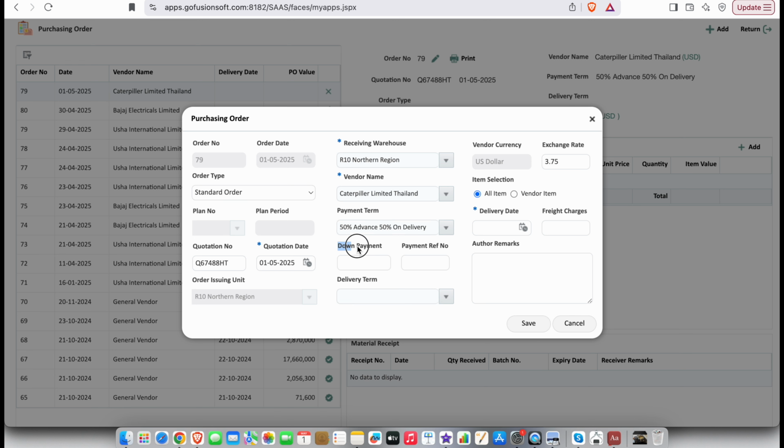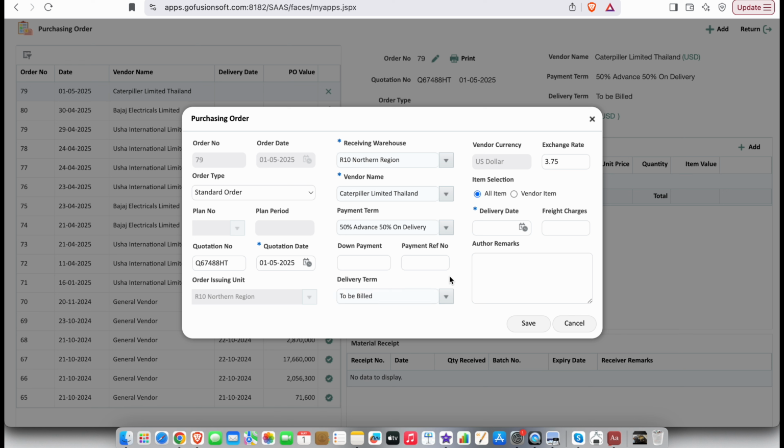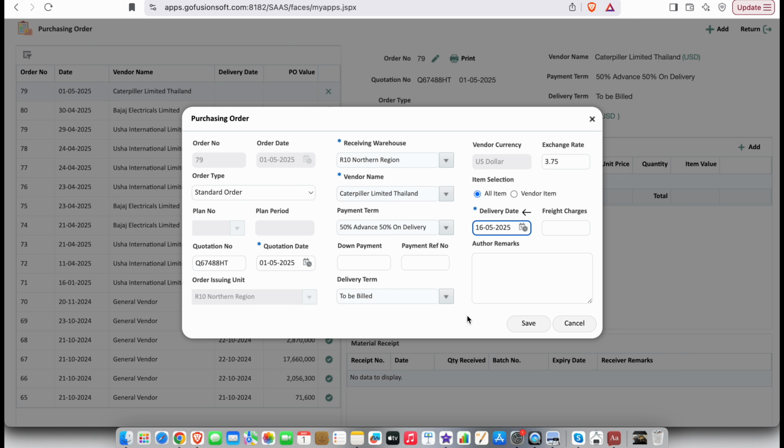If needed, we can also enter down payment references or payment notes, which can be updated later once payment is processed. We also select the delivery terms, for example, to be billed, to outline the shipping agreement between buyer and vendor. Now it's time to define the delivery date. This is an important field as it sets expectations for when the vendor should supply the material. In our example, we've selected May 16th as the expected delivery date.